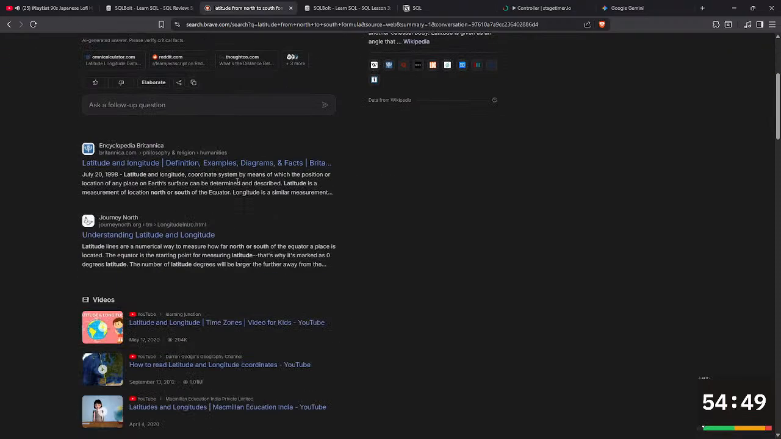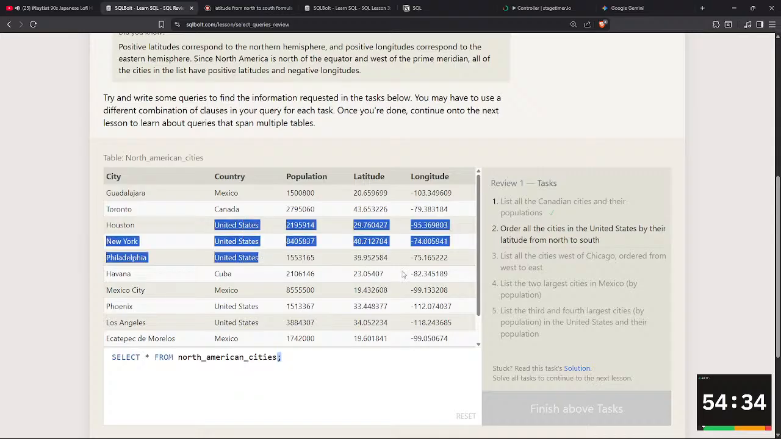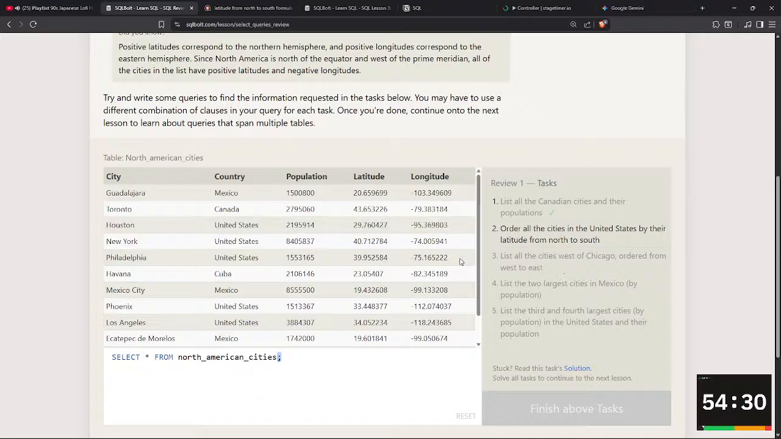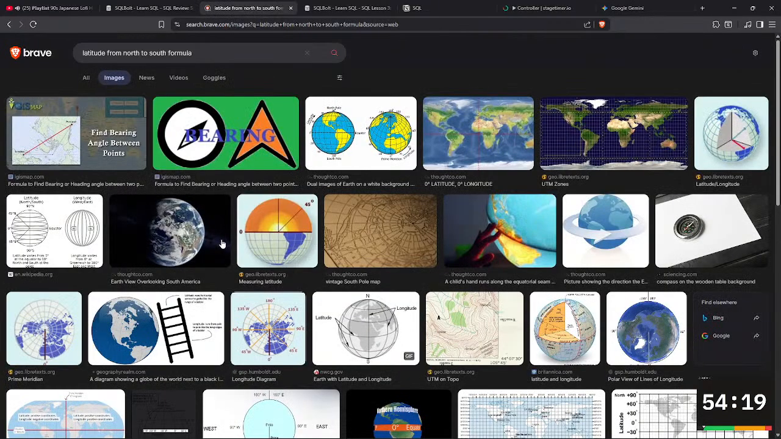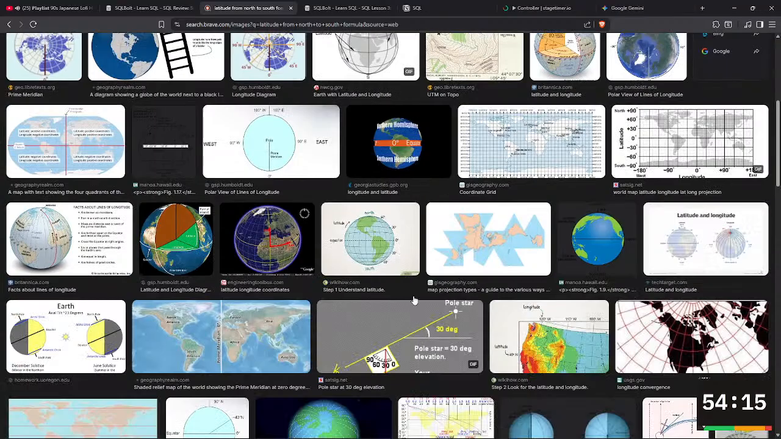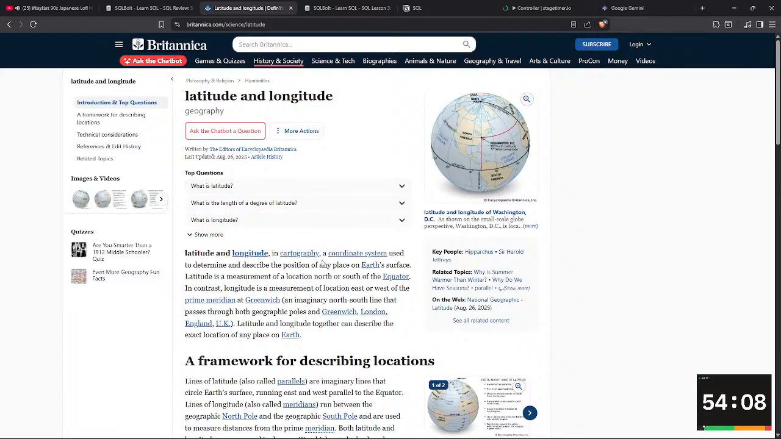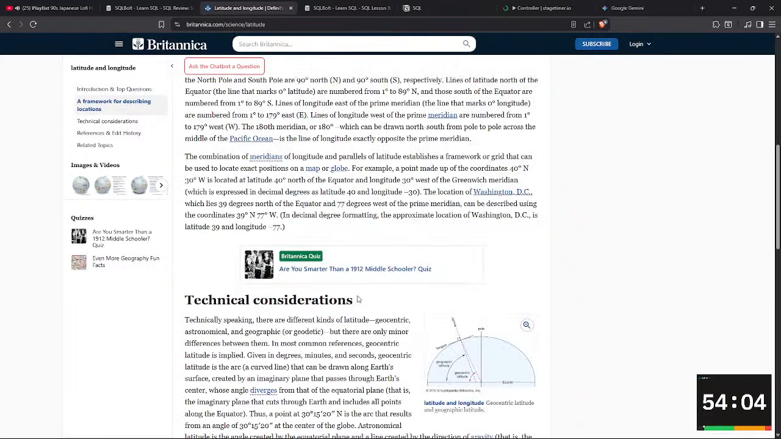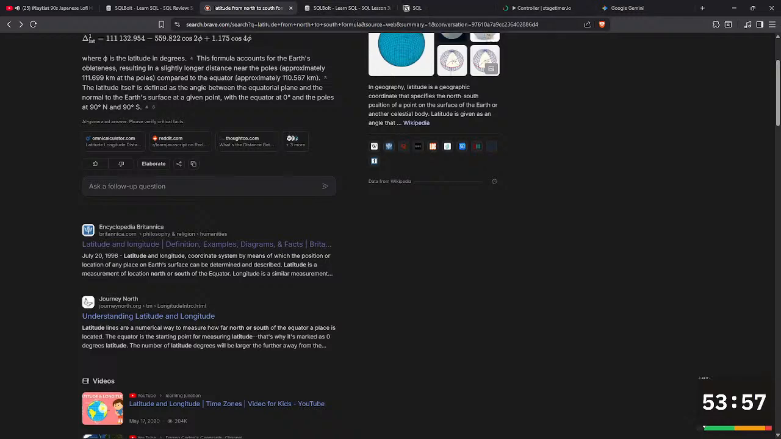Okay, it's something tricky. Order all the cities in US. Yeah, this is all US chart. You have to only look for US cities. Latitude from north to south. We have latitude and longitude, and that's what we need maybe. Okay, let's ask AI.